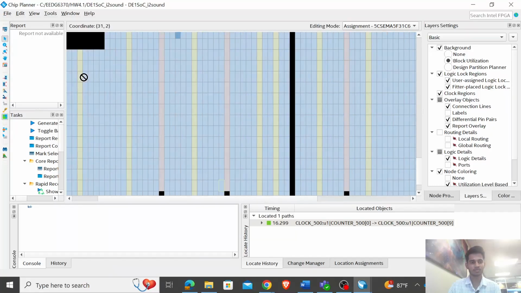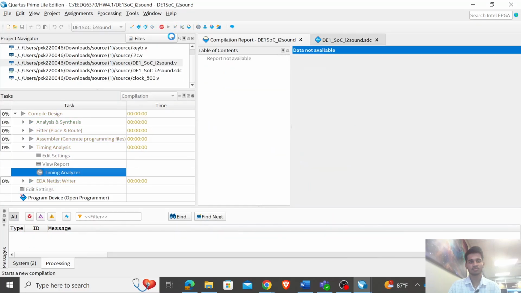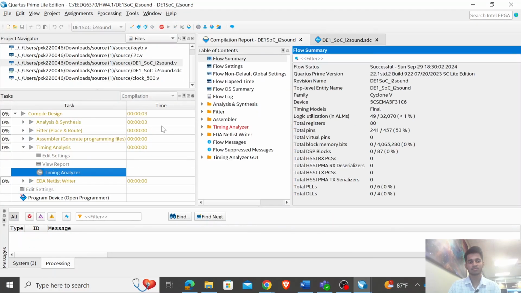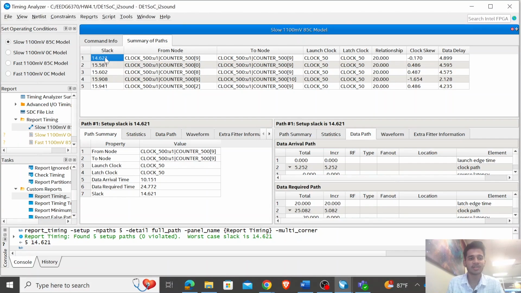Okay, I'm going to move that to somewhere here. Now that it is done, I'm going to save it and then recompile the code again. So now, if you can see, I have successfully reduced the slack by moving one of the critical path elements.